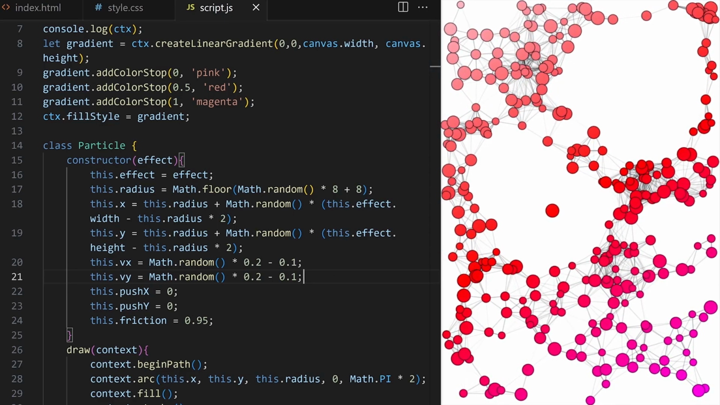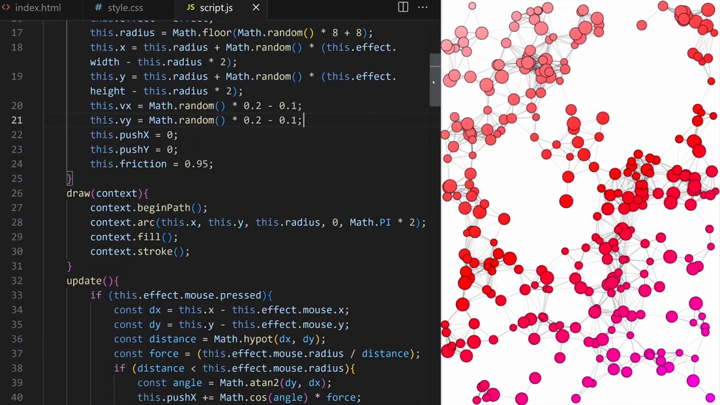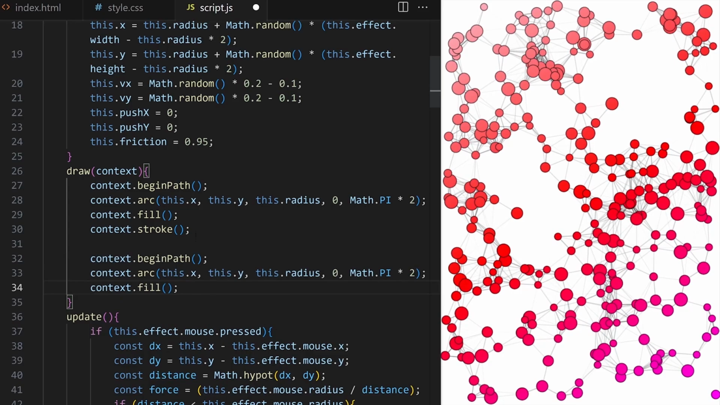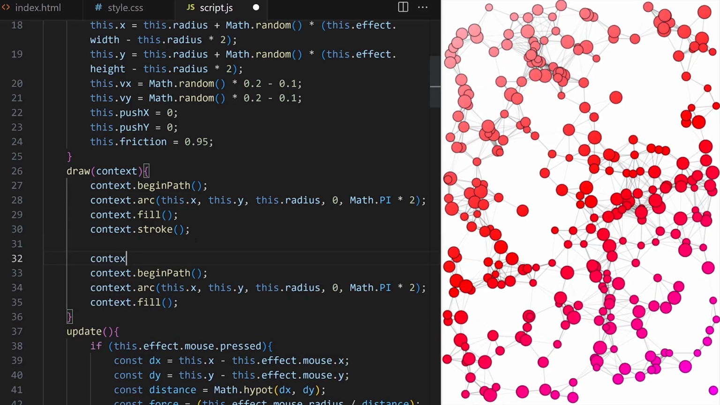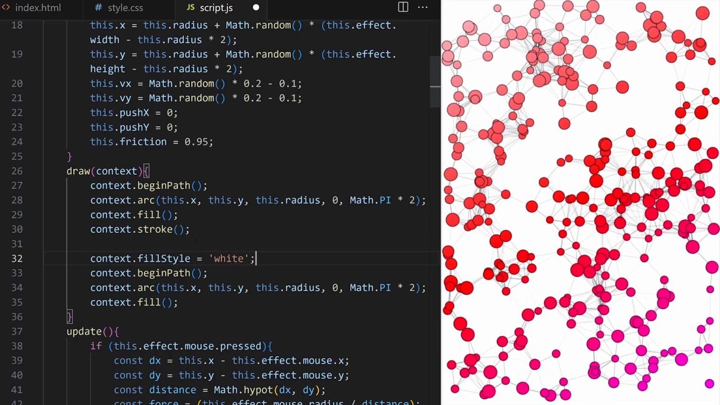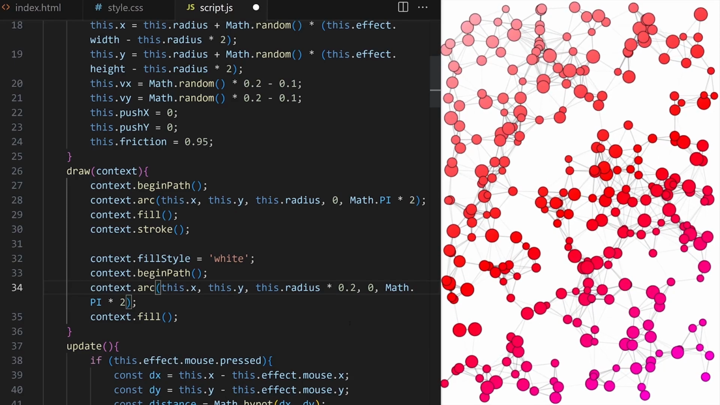Before we do that, I want each bubble to have a reflection patch. Bubbles are supposed to be shiny. So this is the body of the bubble, and on top of it we draw another circle as the reflection. I give it a white fill style. The reflection needs to be smaller, but relative to the radius of each particle, because we will be making them grow and shrink soon.